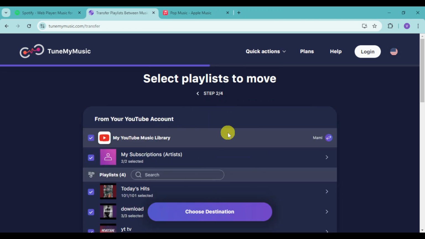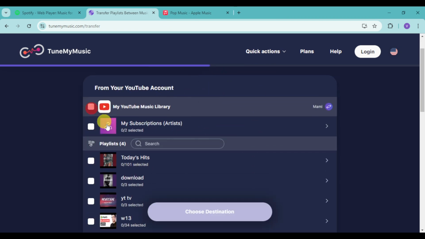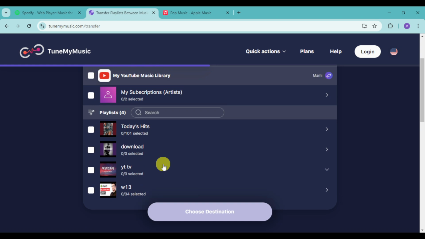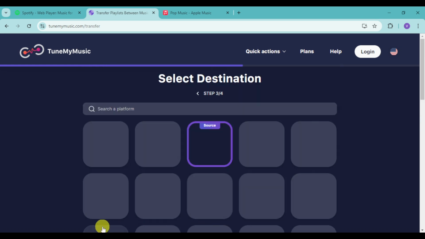Now it will load all your playlists, so just choose in here your playlist that you want. So for example, I'll head over and add this YTTV right here. Click on this choose destination.